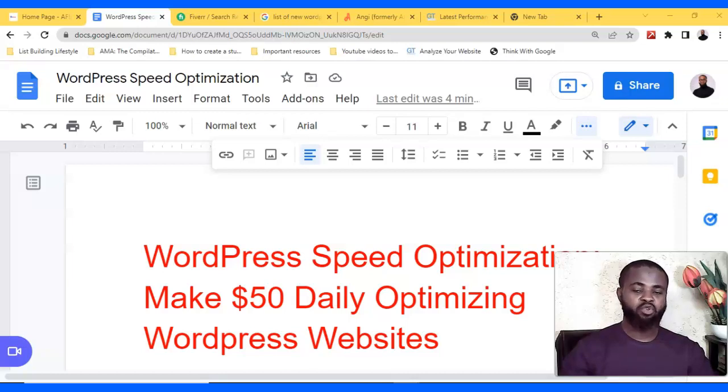In this lesson, I want to show you how you can be making money from WordPress Speed Optimization. WordPress Speed Optimization is one of those problems that website owners face, right? I'm going to tell you more about that, and most especially, I'm going to tell you how you can optimize your website, so that if it was slow before, it can be faster.